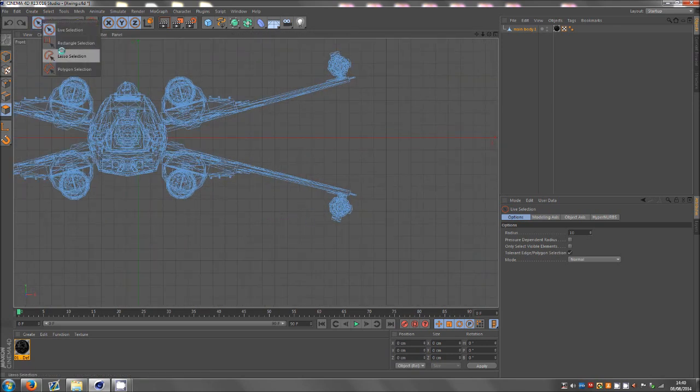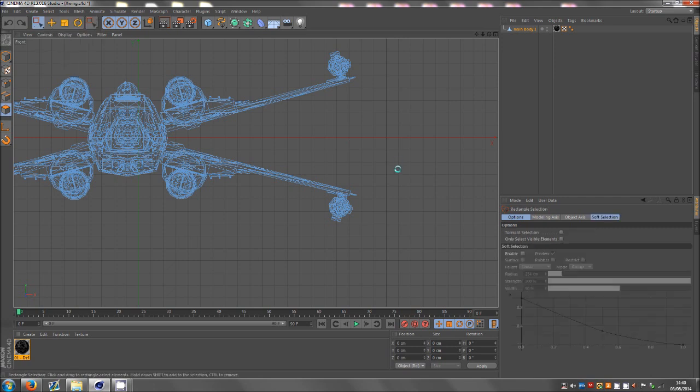And you want to do that as well for the rectangle selection. Make sure only select visible elements is off. And then to split the mesh into pieces, we're going to select this wing first. So I'm going to grab the rectangle tool, grab as much of the wing as possible without going over the main body or the other wing.